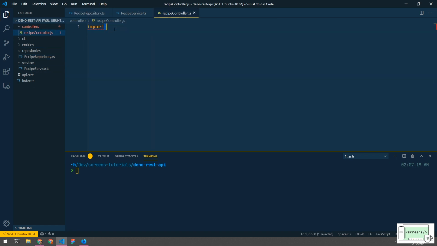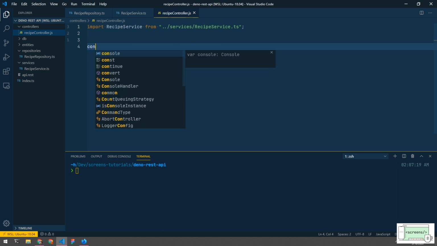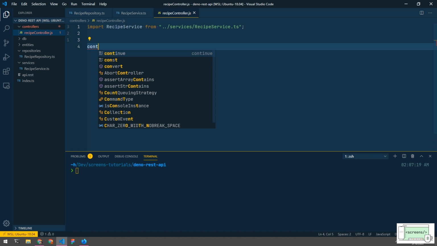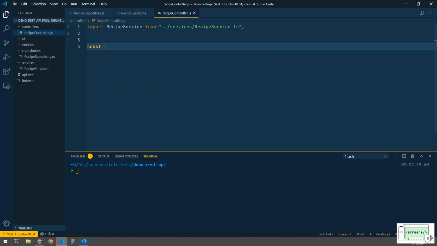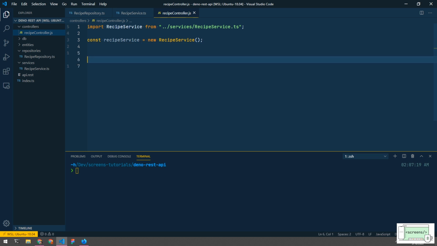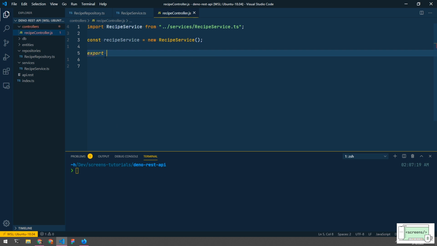So we'll go to recipe controller and import the recipe service. And then we'll initiate this recipe service. So let's initiate this recipe service. Okay, and now we'll export a function called get recipes. So we'll export get recipes here.